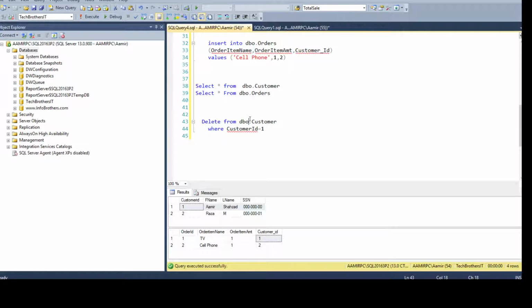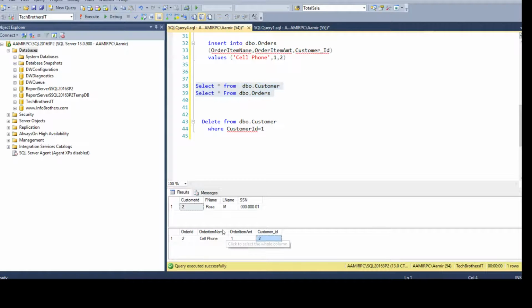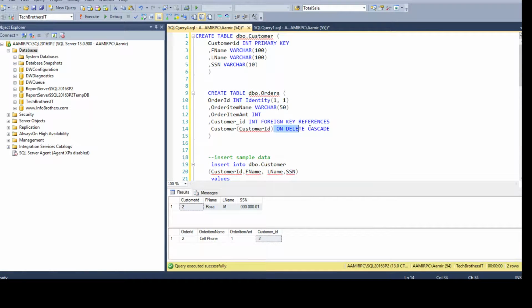We say delete from dbo.Customer, this is our primary key table, where ID is equal to 1. So customer ID 1. And again, as we have ON DELETE CASCADE, it will delete all the data related to this ID from the foreign key table. In our case, it is dbo.Orders. So I deleted the data from the primary key table, and then the data should also be deleted from the foreign key table. You can see that in the dbo.Customer table, one row is deleted, but it is also deleted from the foreign key table, dbo.Orders, as we have ON DELETE CASCADE.